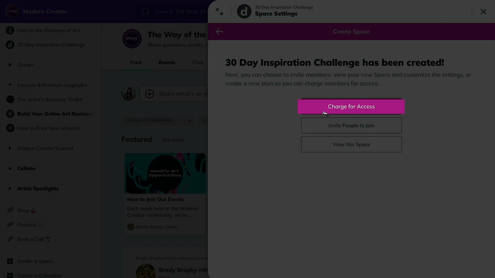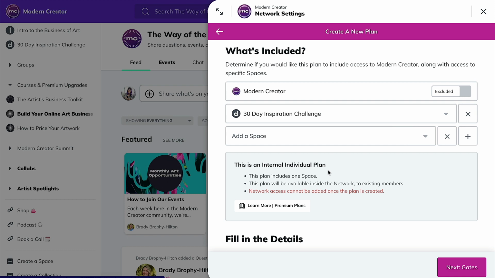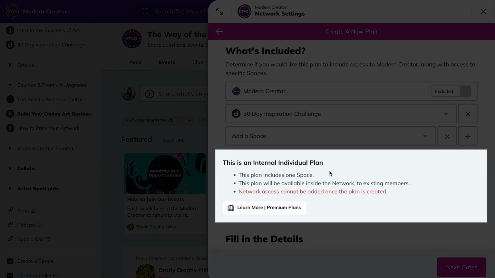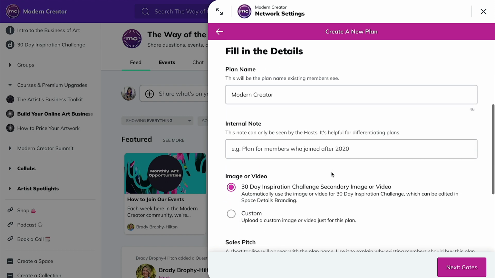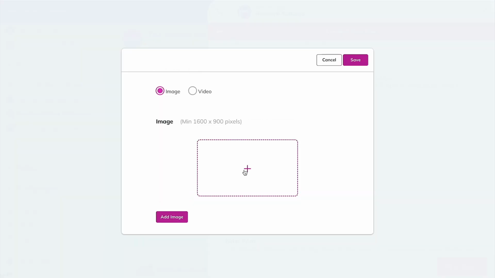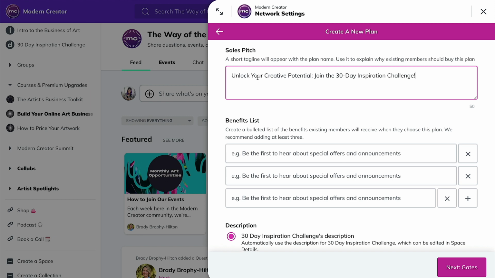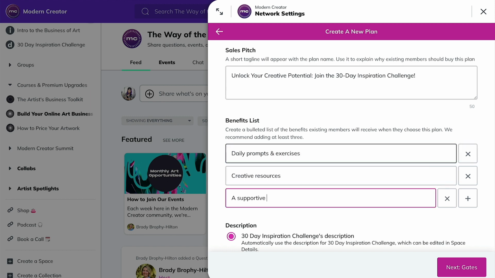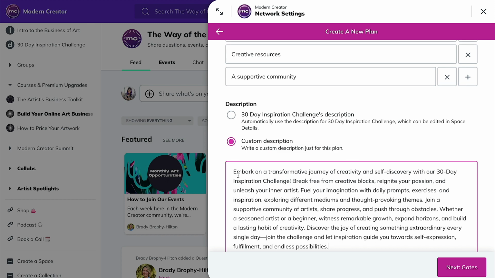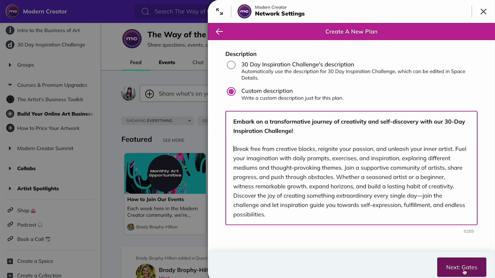The next step is to set up a plan so we can charge for access. First, we'll create an internal plan, which means that this plan will be available inside your Mighty Network for your existing members to purchase. Let's add a plan name. Next, you can add an image or video, a tagline, a list of benefits, as well as a description. When you're finished, click on Next to set up your gates.